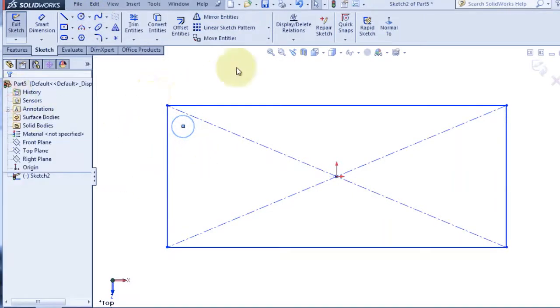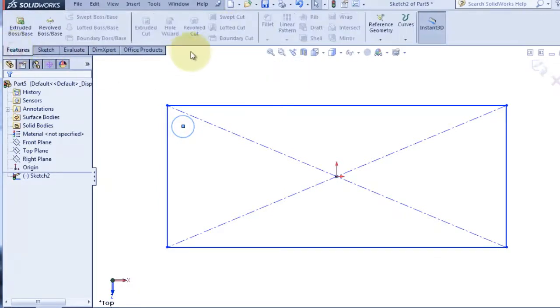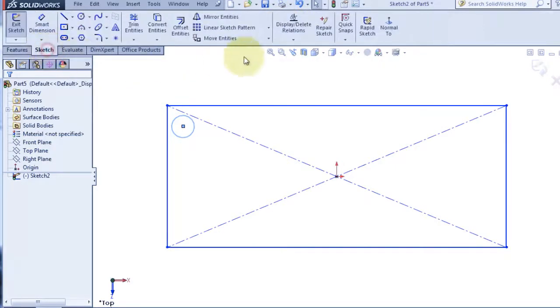Okay, so one note, we have the mirror and the linear pattern here, but if you go to the feature, you also have the mirror and the pattern. They are different, because in the feature mode you are working on the solid or 3D parts, but in the sketch it's working on the 2D or sketch level.